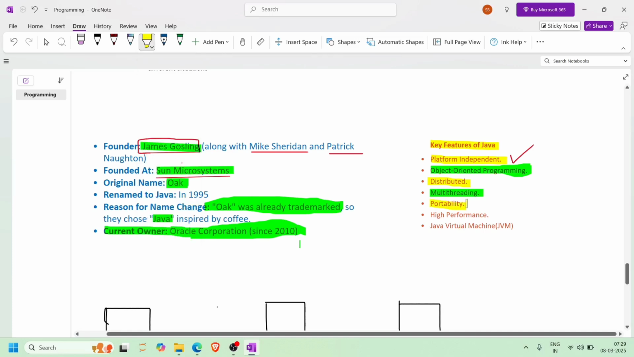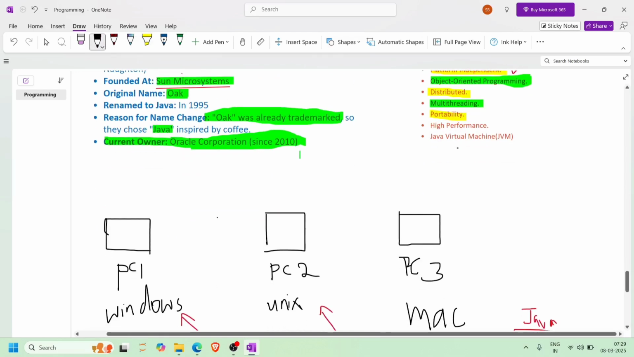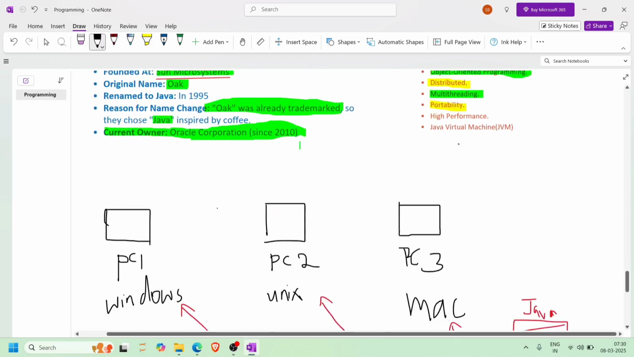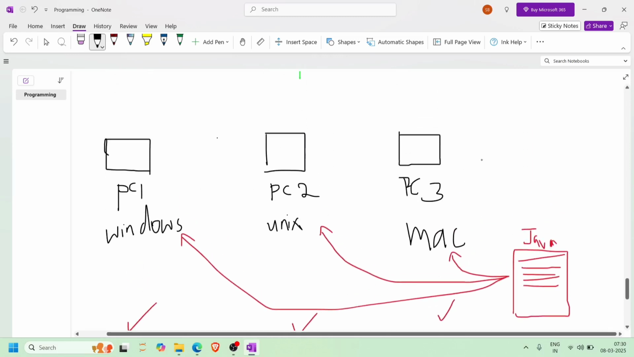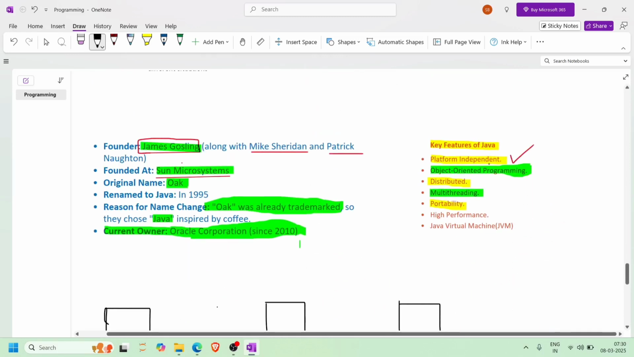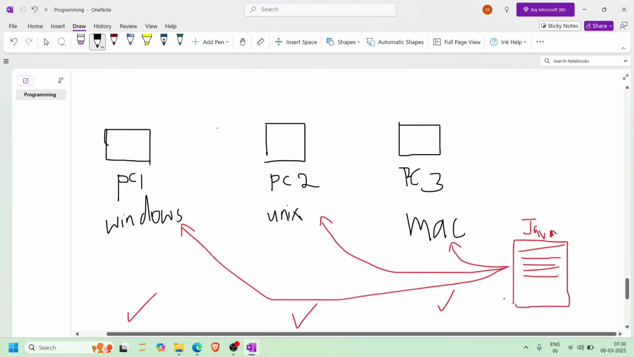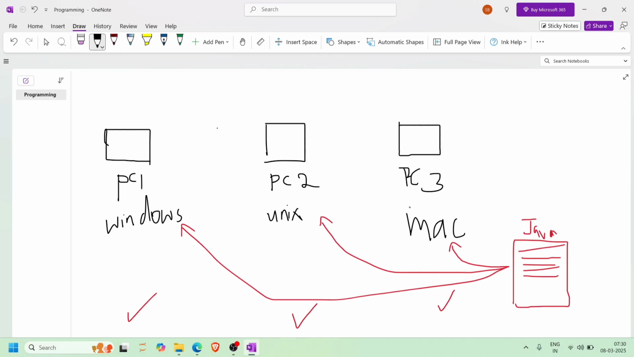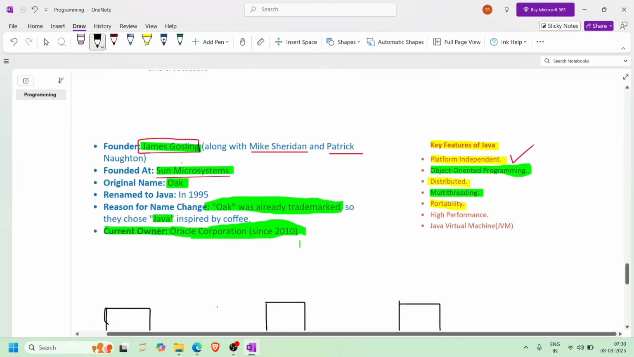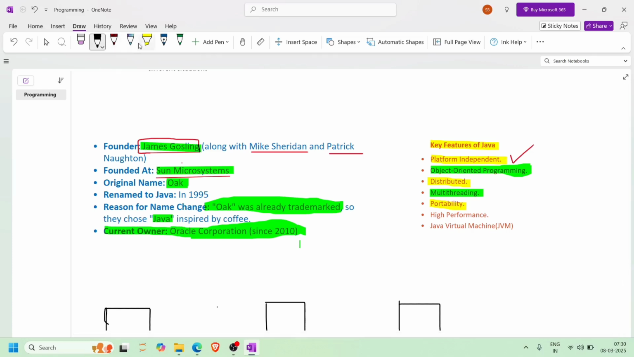Then portability. Portable means easily transferable from one system or place to another, as I have already said. This feature is directly linked with the platform independent feature. Once a program is created, it can be run on any other system, or more than one operating system, or more than one platform, so that it can be easily transferred from one system to another system. This is the portability feature.